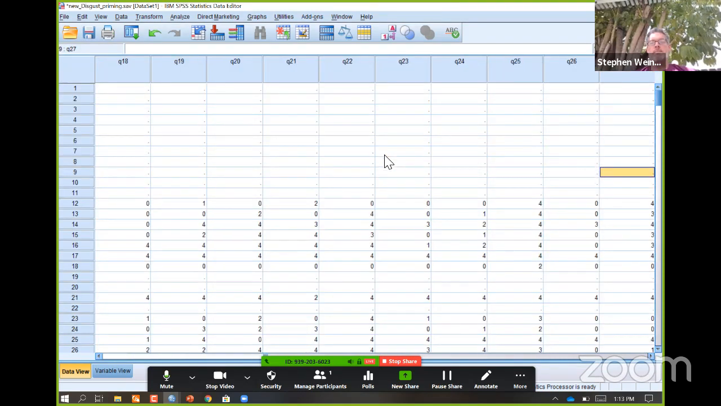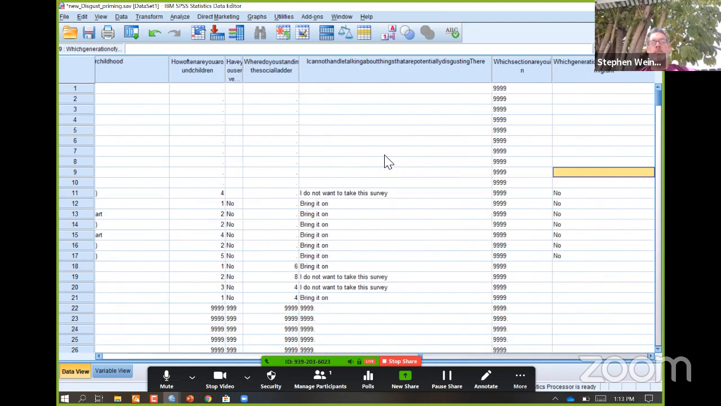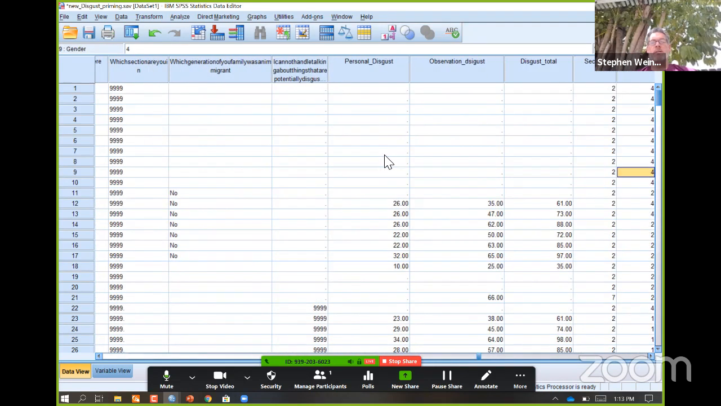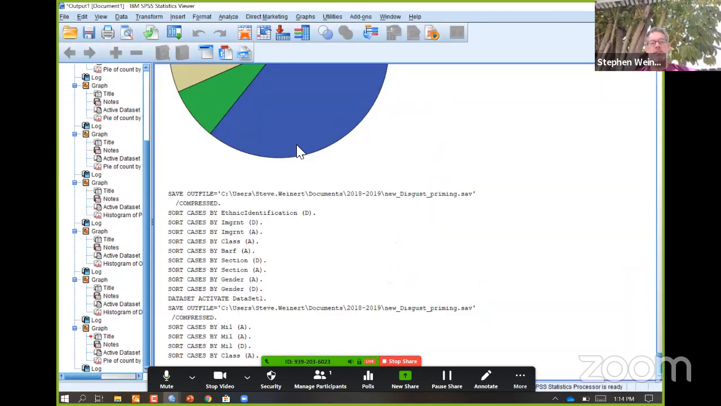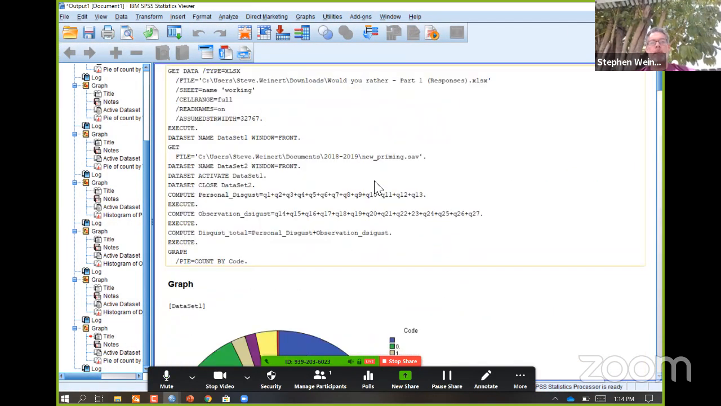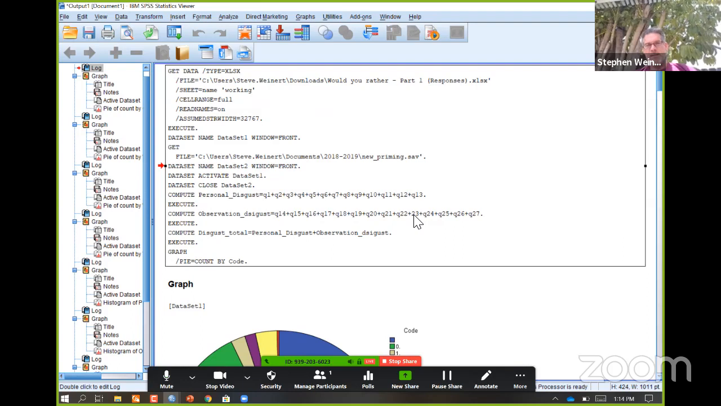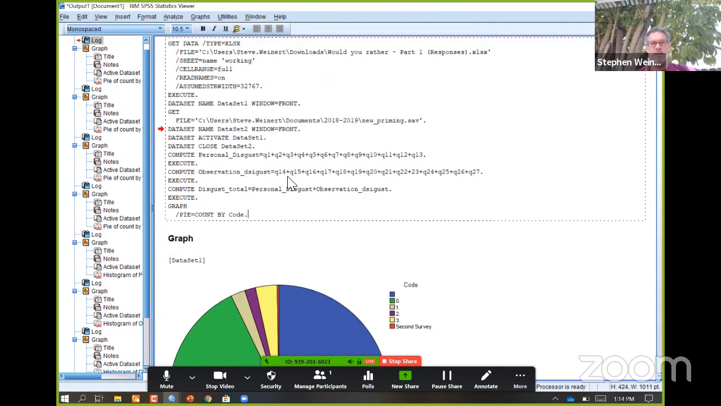Why was there data? We'll look back at my automatic recode here. Let's go look back at the syntax, making sure I didn't screw that up. Q16, 17, 18, 19, 20, 21, 22, aha, right there. See that? So it's Q plus 23.